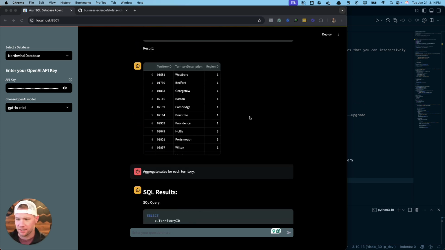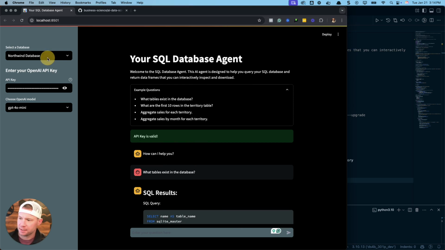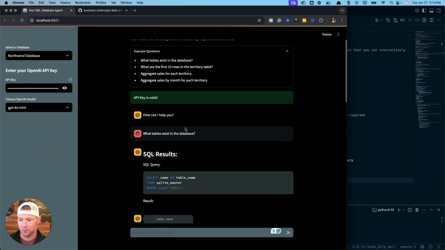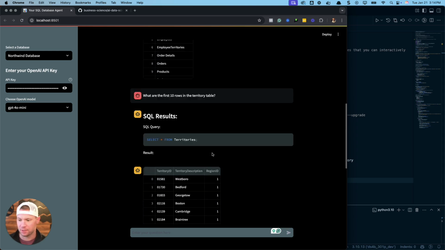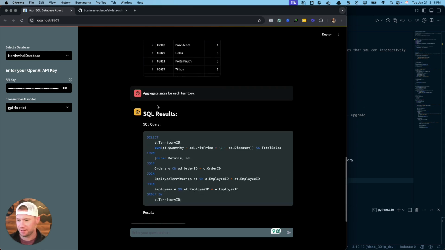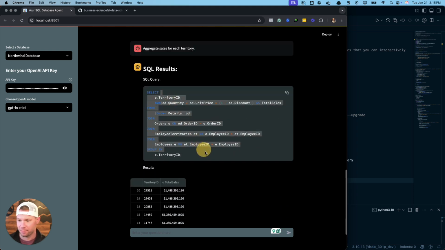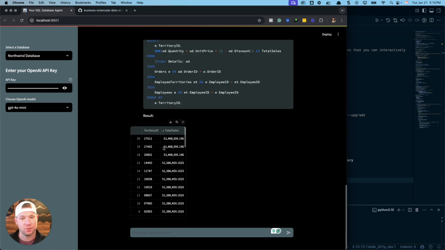So this is what it does. It basically keeps a history of, it connects up to a database, so you can connect it to like any database that you want. And I'm going to show you how to do that in this video. You enter your API key for OpenAI, you pick a model, if you want GPT 4.0 mini or 4.0, and what you're going to do is go down through and we can start asking questions about this database. And we can start generating SQL queries. It'll produce data frames and tables. It'll aggregate things like this one, aggregate sales for each territory, and it produces this complex SQL query, something that would personally take me a while to type up, and then it generates the result. So this is the result after you execute that query on your database.